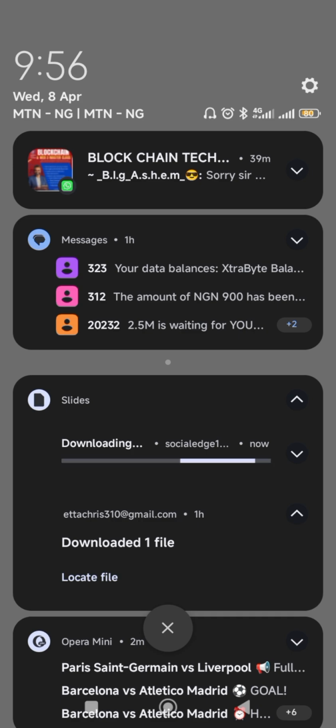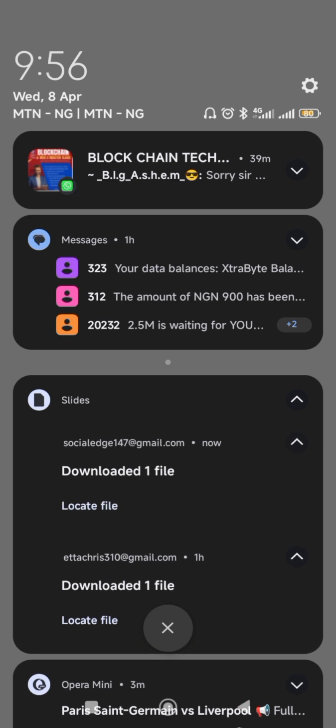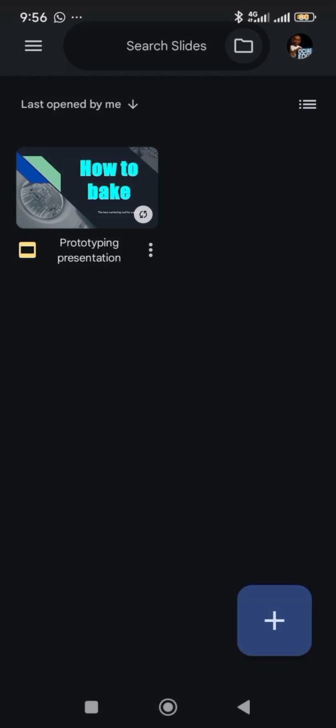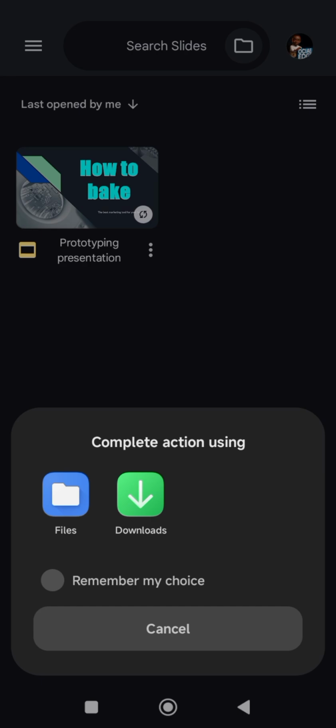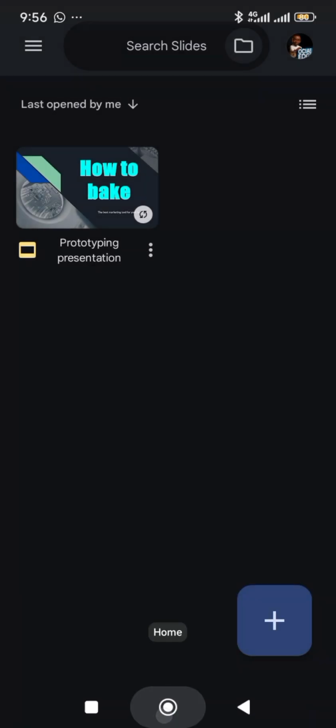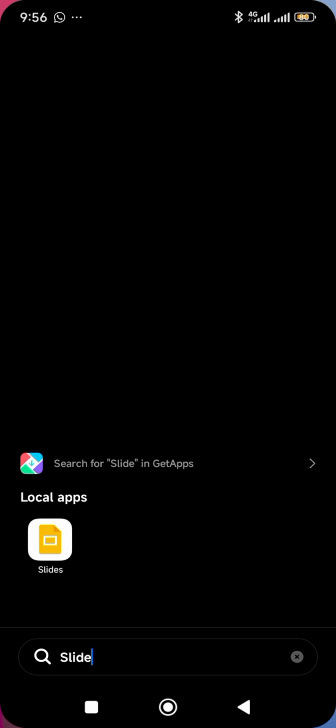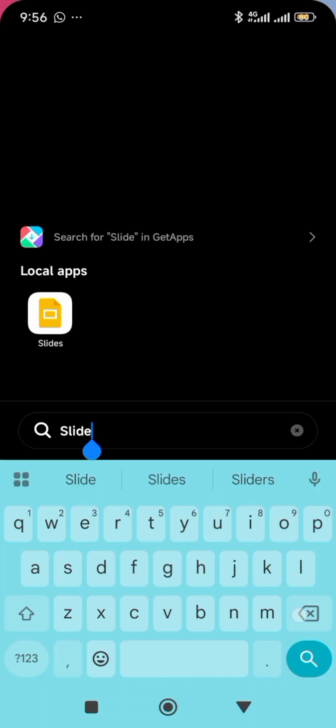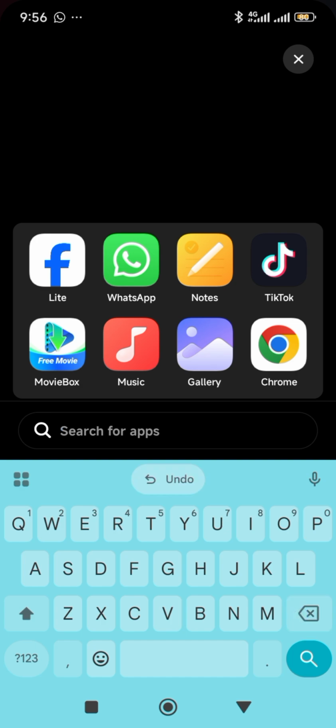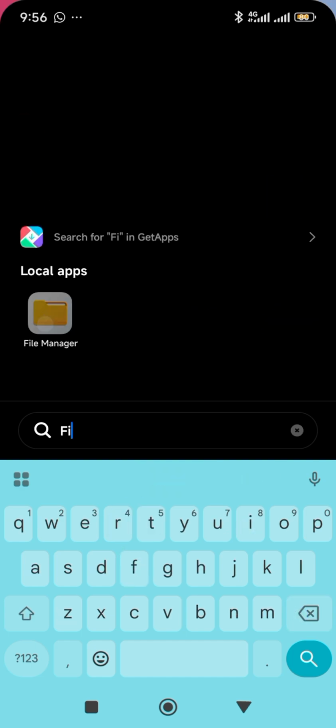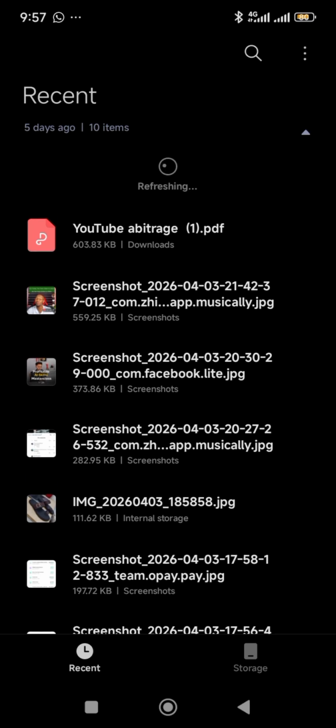Okay, this one is the previous one I did. Let's wait for it to download. All right, so downloaded. Now locate file. You can tap on that locate file to locate it, or you can just go to our file manager. Wait for it. All right, so this is it here.